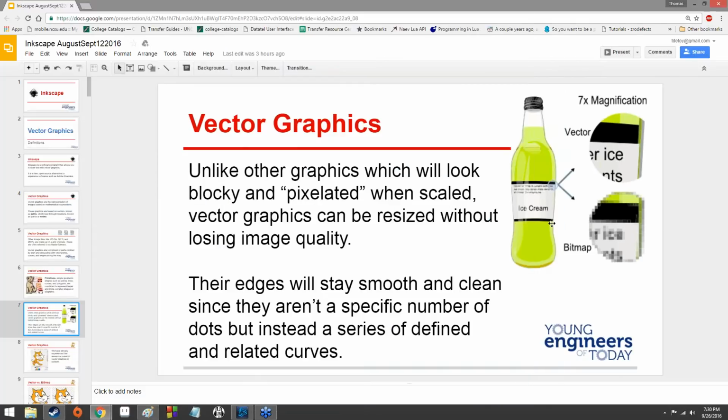So like this, we can make this ginormous. We could make this large enough to put onto the side of a building, and it would be just as sharp as the original size we created. Their edges will stay smooth and clean since they aren't a specific number of dots, but instead a series of defined and related curves. That is one advantage of vector images.